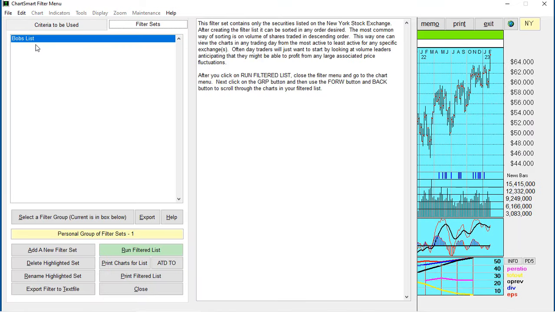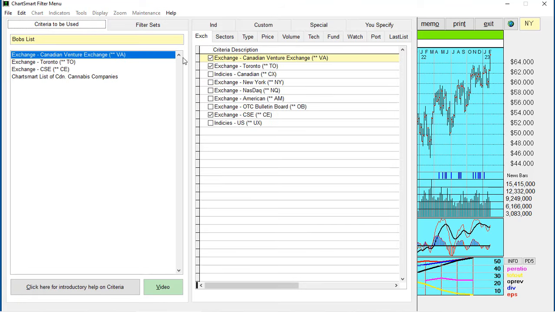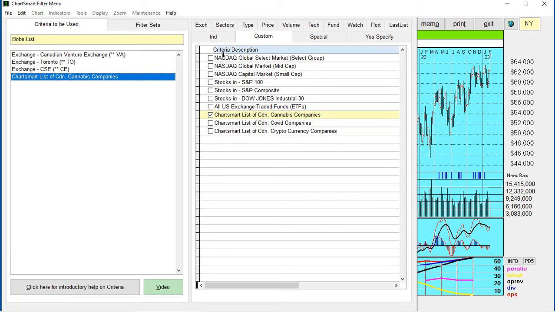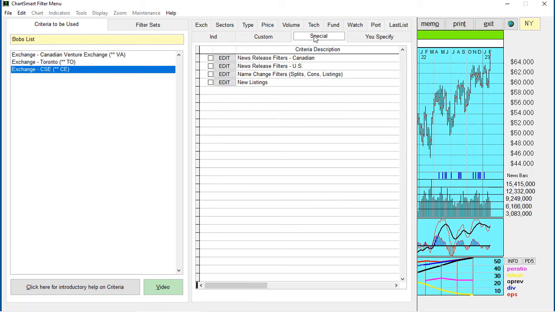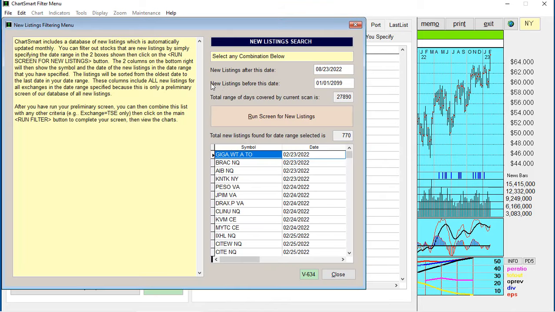So we can add various lists to that as required. Okay, so we're getting near the end here, but I discussed the special tab a bit, and this allows us, I'm just going to show you the menus. We looked at the new listings and how we can screen out for new listings, or actually we looked at splits. We didn't look at this, so I might as well do this.